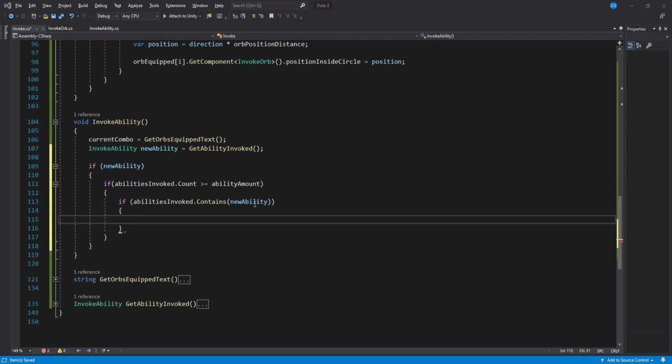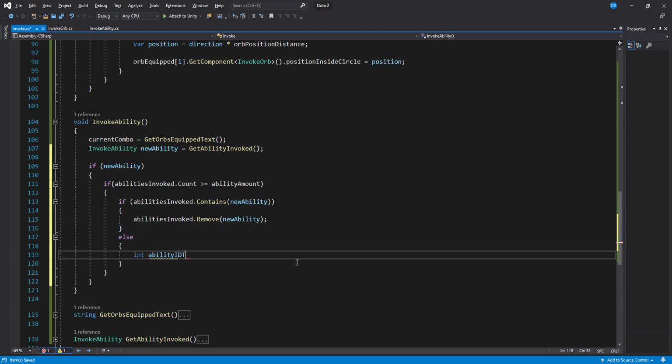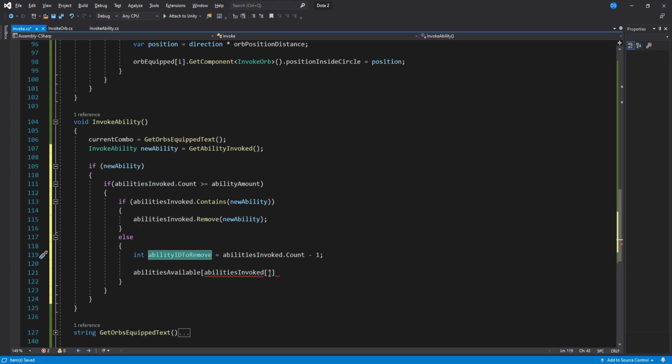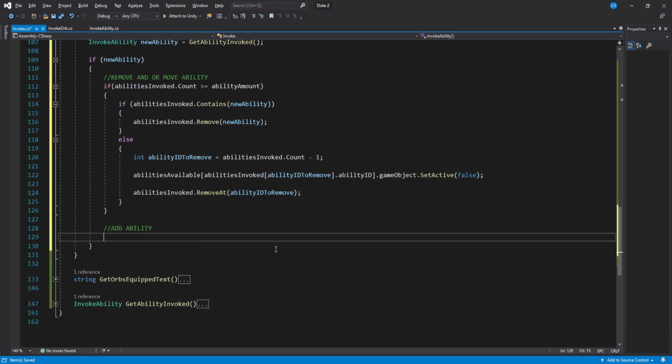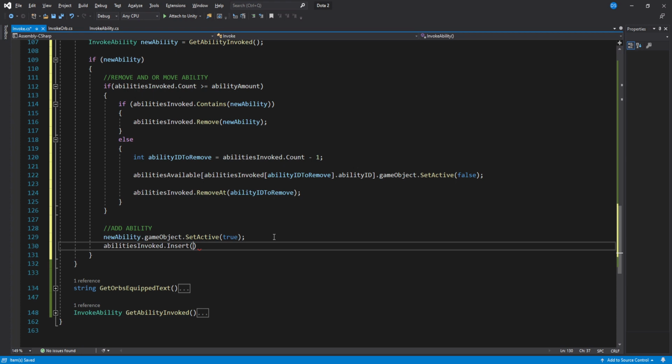This time to either remove the new ability from our invoke abilities, no matter where it is on the list, or remove the last ability in the list and disable its game object. Outside here we don't do any checks because if we have an ability we always have to add it to our list, so enable its game object and insert it as the first ability in the list, which will push every other ability down the list.